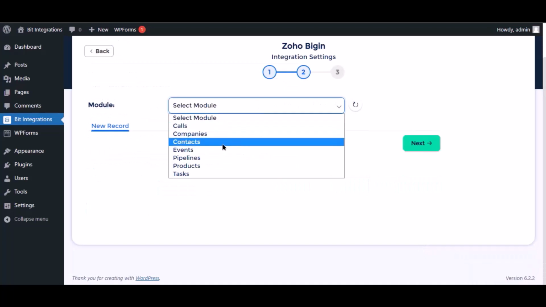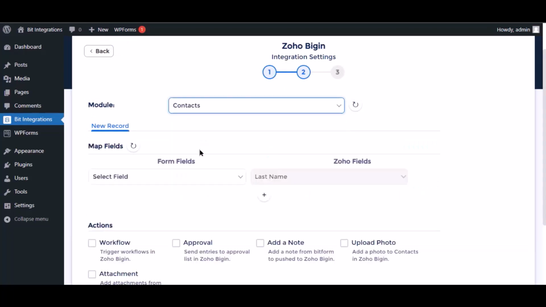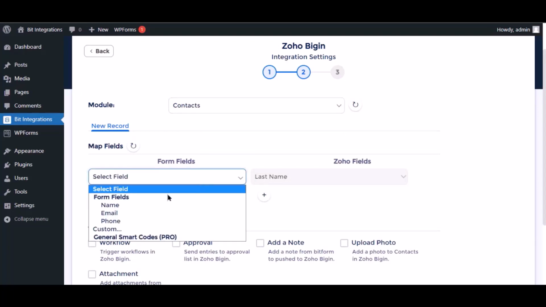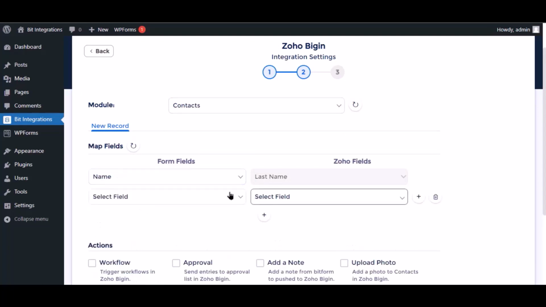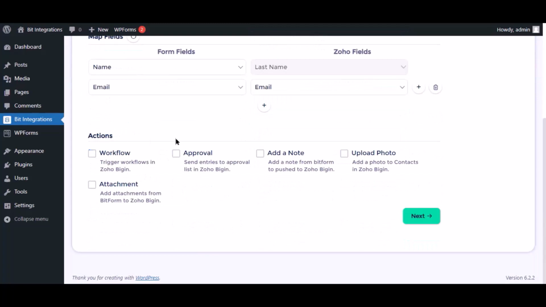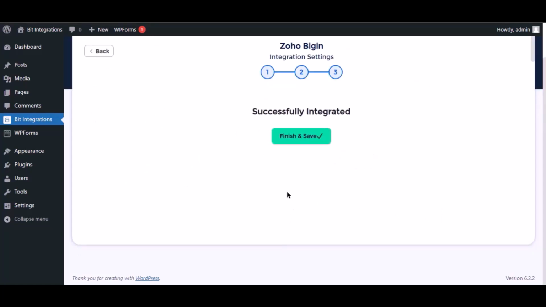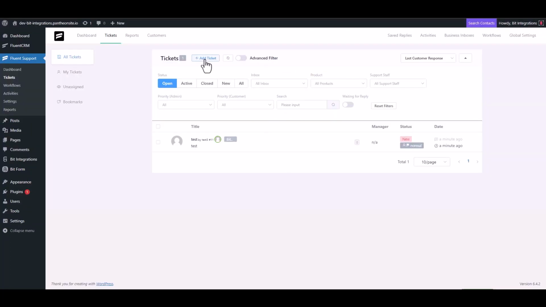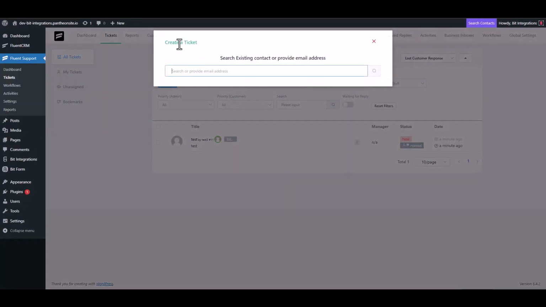Select the respective module as you want. Now map the field. Here are several advanced features available for you to realize according to specific requirements. Click Next. Now save the integrations. Go to Fluent Support and create a ticket.